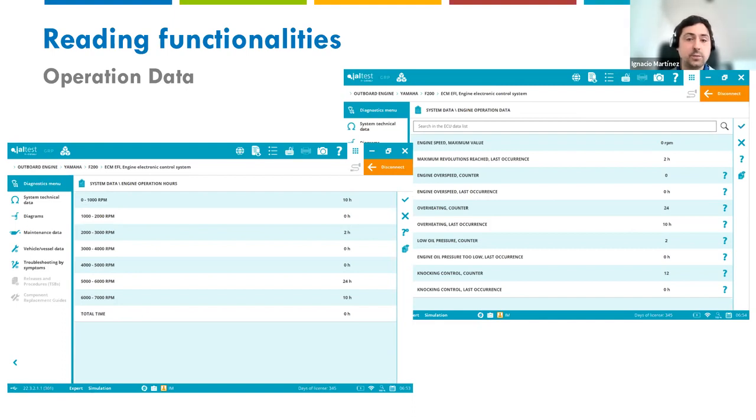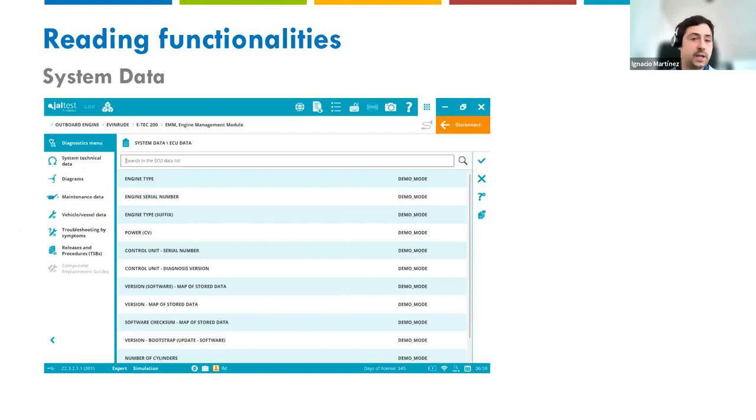And then the second option is the abuse data. So we can not only connect and see fault codes, operation data, and operation hours, but also the abuse. And then when you're buying or not, you can evaluate all these situations. System data is like the ID of the engine, whatever has been registered by the manufacturer. This example is with a heavy-duty outboard, so you can see the engine type, serial number, etc.